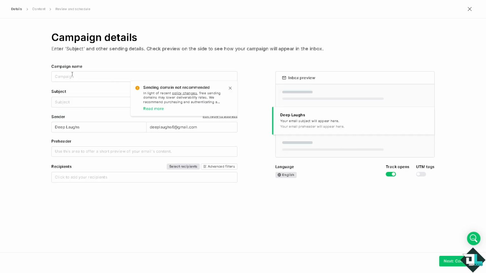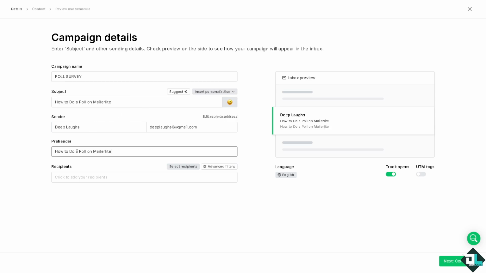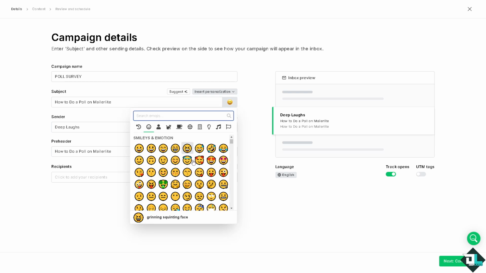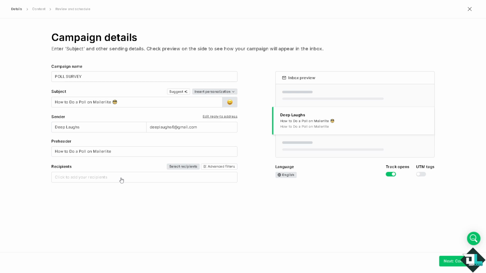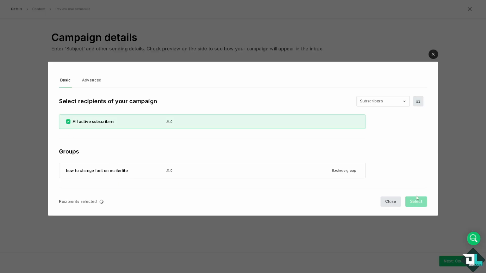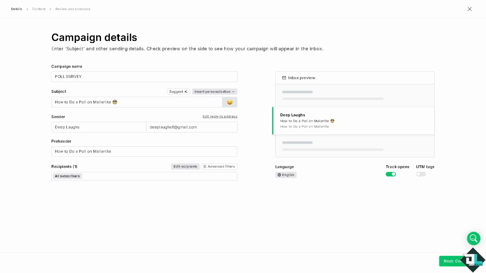For example, the campaign name is going to be poll. All right. Subject is going to be something like this. Free header if you want. You can add in like an emoji, for example, like a boss icon. Recipients is going to be your active subscribers. Click on select and then click the next continue or next content.